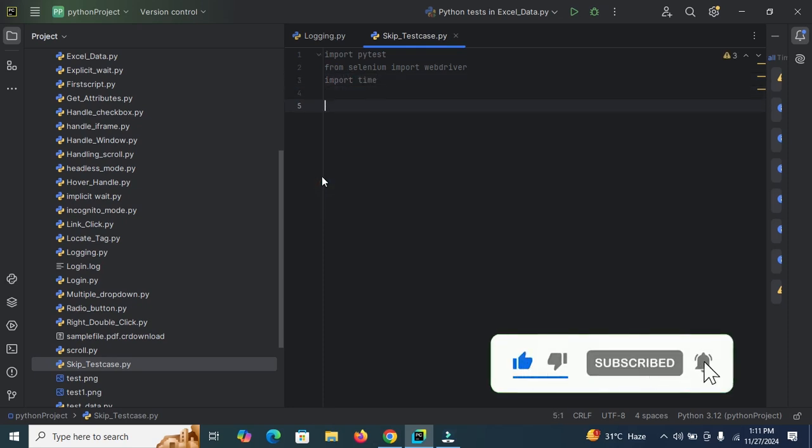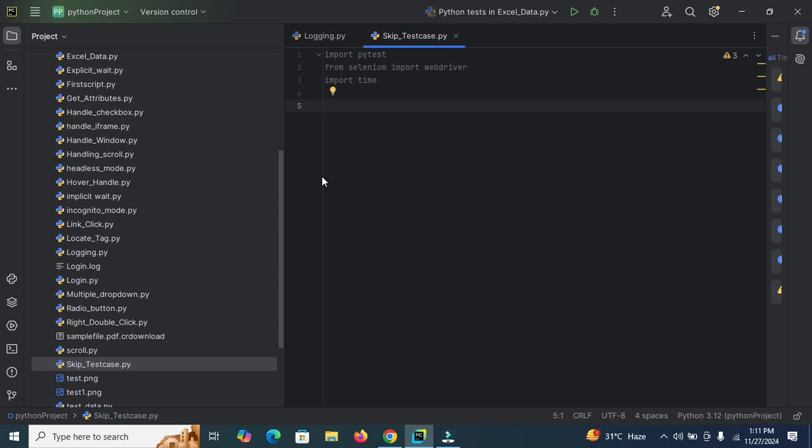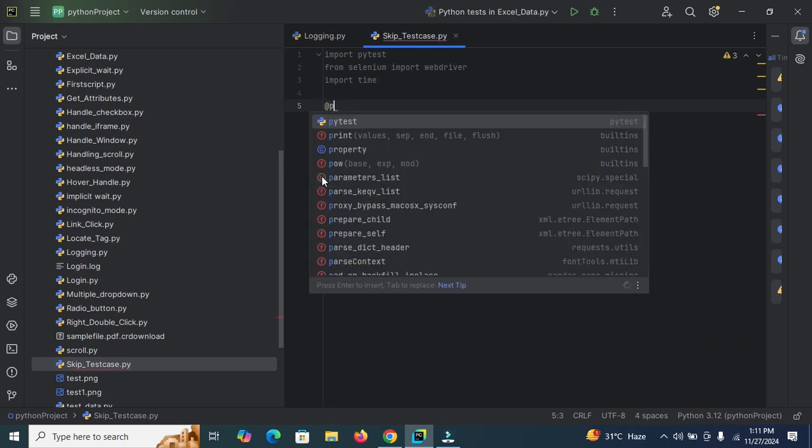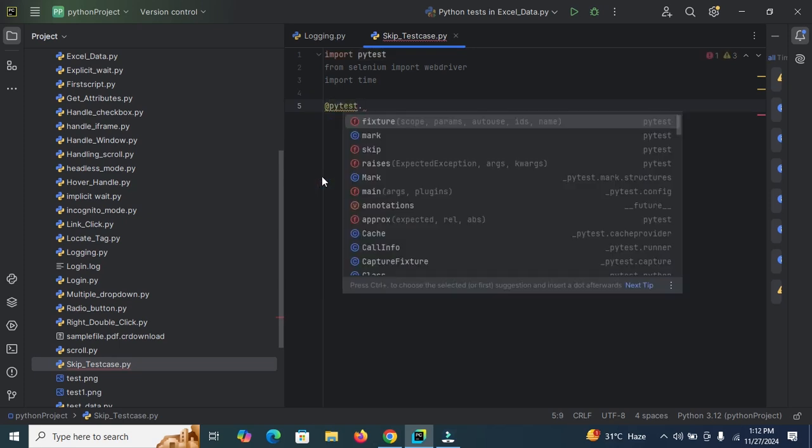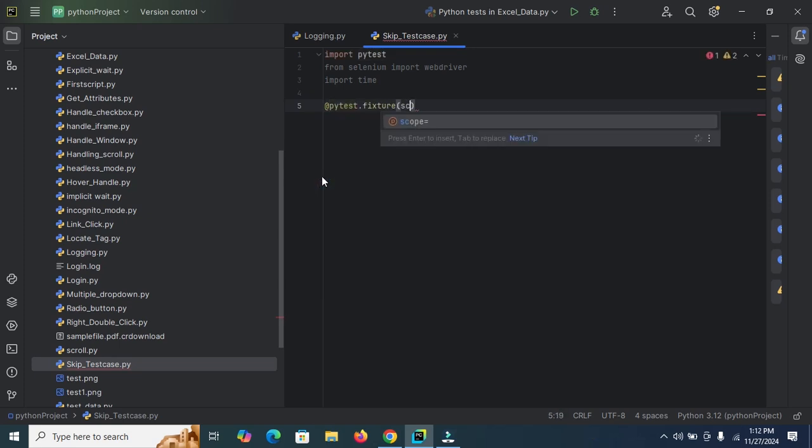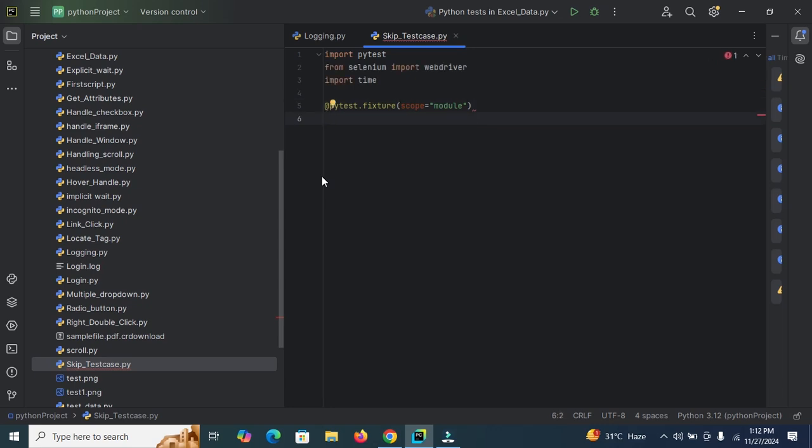Now use the fixtures to set up the driver and open the URL: @pytest.fixture and scope is equal to module. Now initialize the WebDriver first. Initialize the WebDriver and then open the URL by using driver.get(URL).